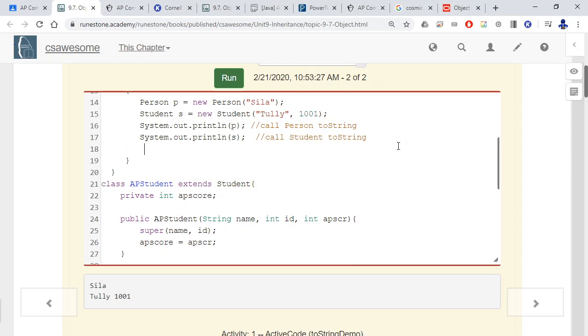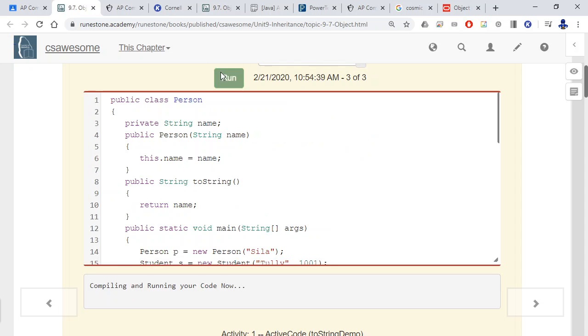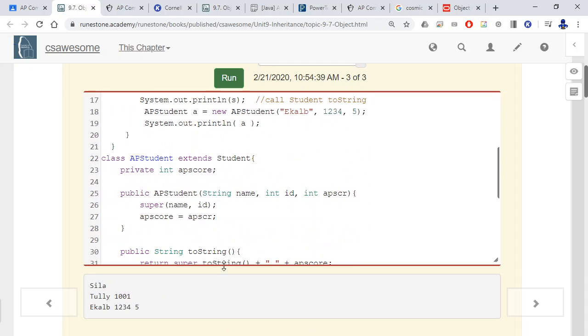Last thing I want to do is make an AP student. AP Student a = new AP Student. The constructor wants a name, Caleb. It wants an ID number, and it wants an AP score. And then if I go ahead and print out a, we get Caleb, ID, AP score.